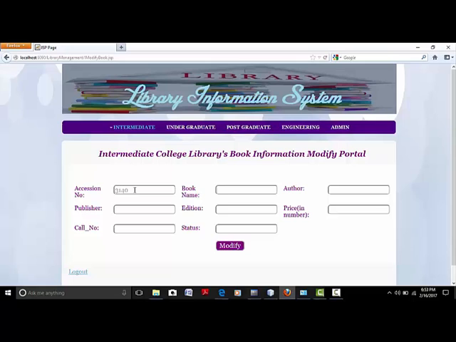The book name is Max. The author is Hennel and Campbell. Maybe the publisher is Prentice Hall. Edition is second edition. Price is 680. Call number is 7569, same. Status is available. I am going to modify the book details.